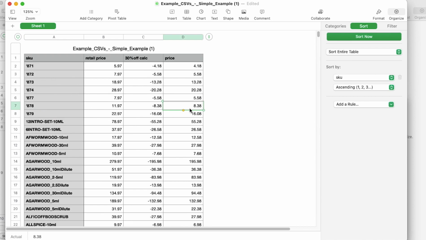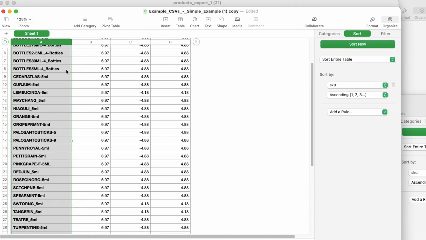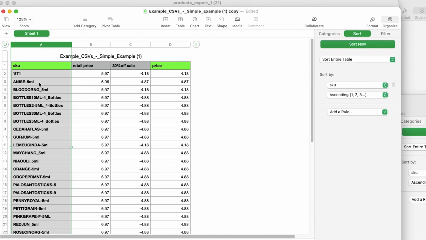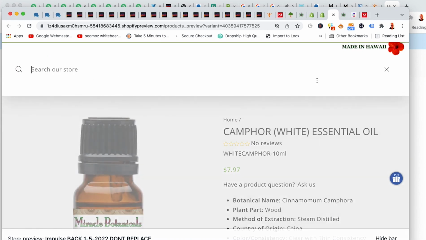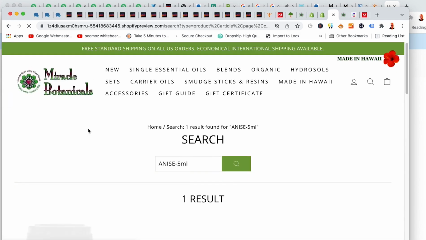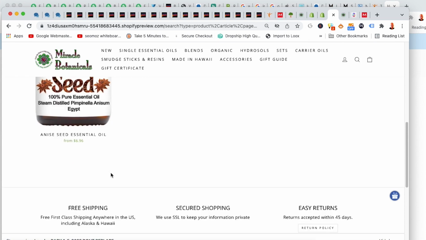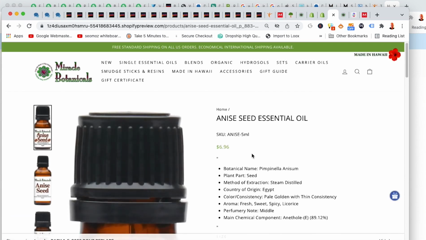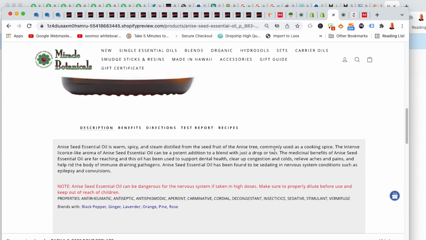So let's look at the test one I did. For this right here, it should be $4.87 for me. Okay, so anise 5 ml. So let me find that. So now I'll go back here. Let's see if I can find that. My screen's really big, sorry. Okay, so now I found it, anise. So I'm seeing 696, and this one actually looks kind of weird. So let's see what else we got going on here.